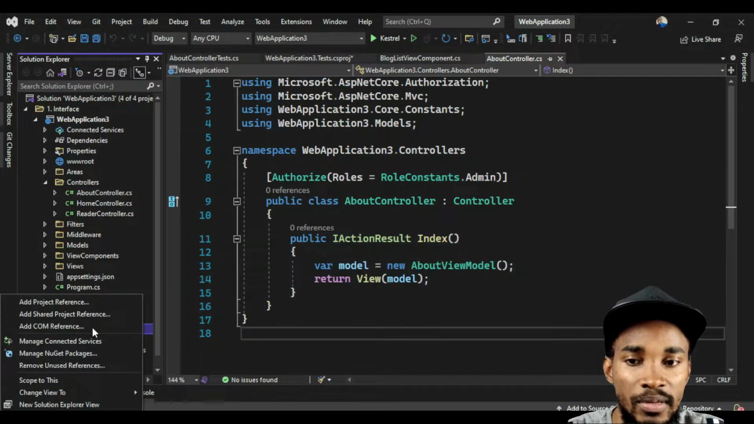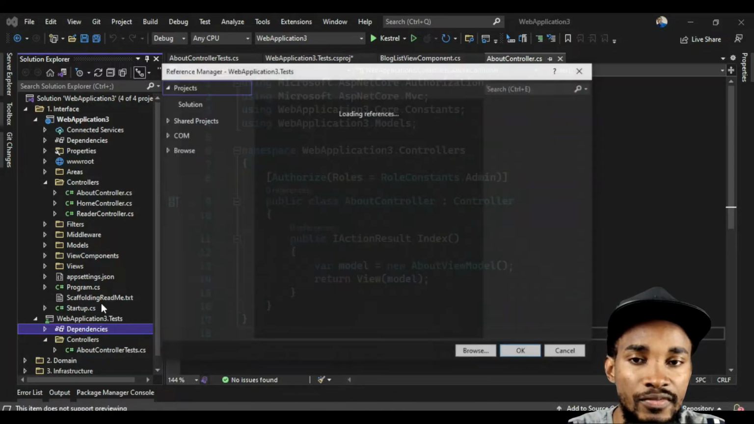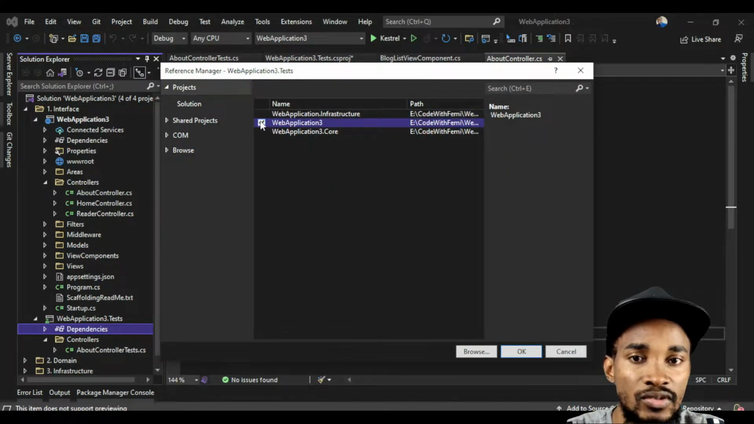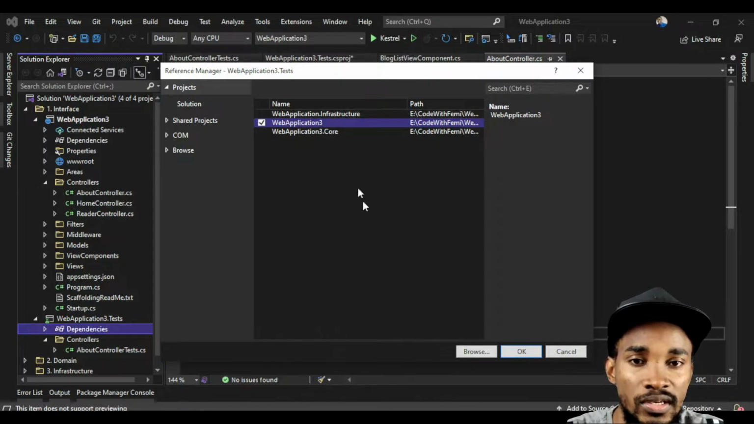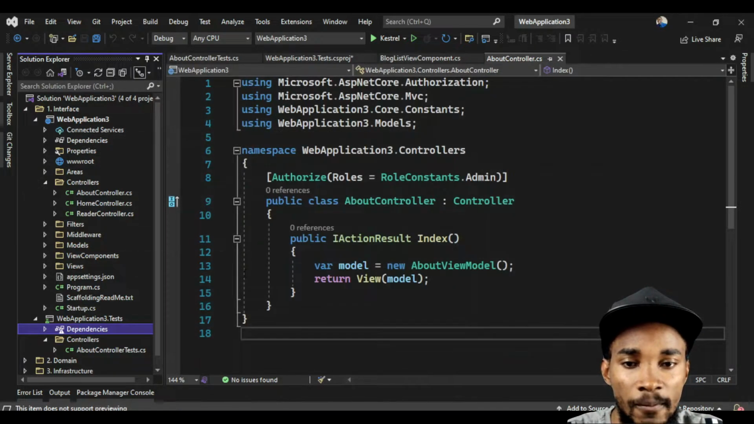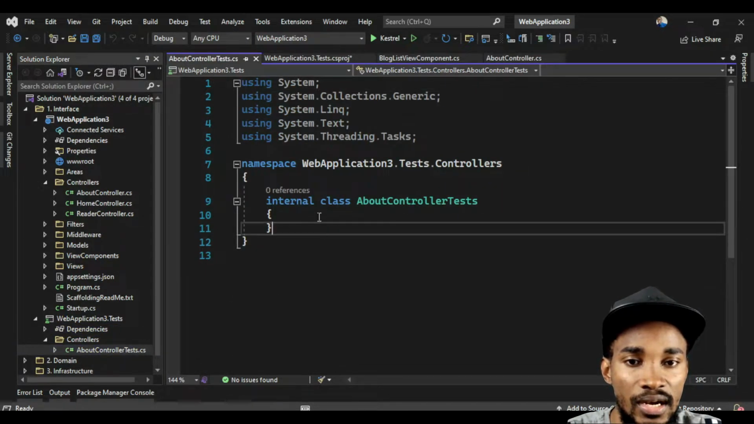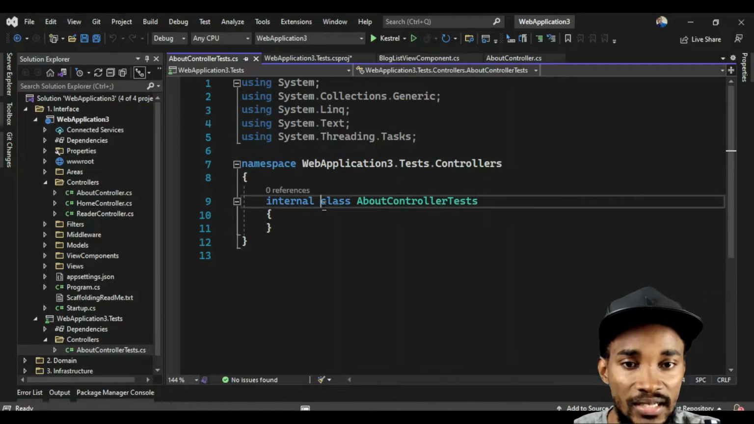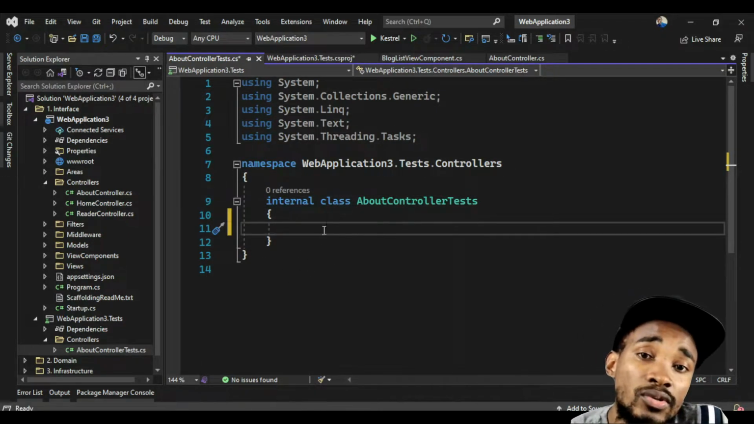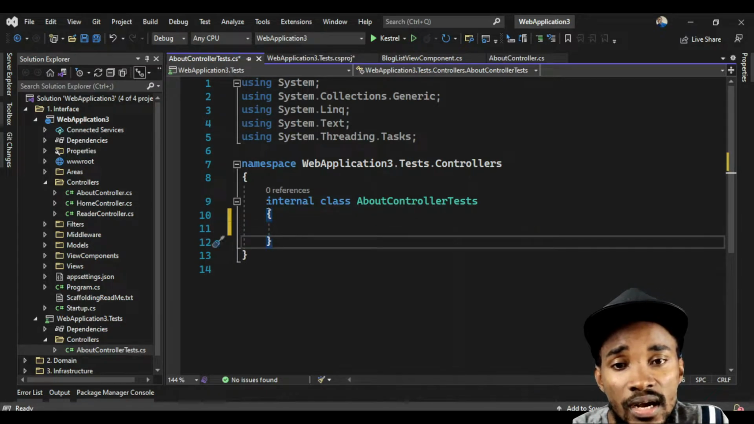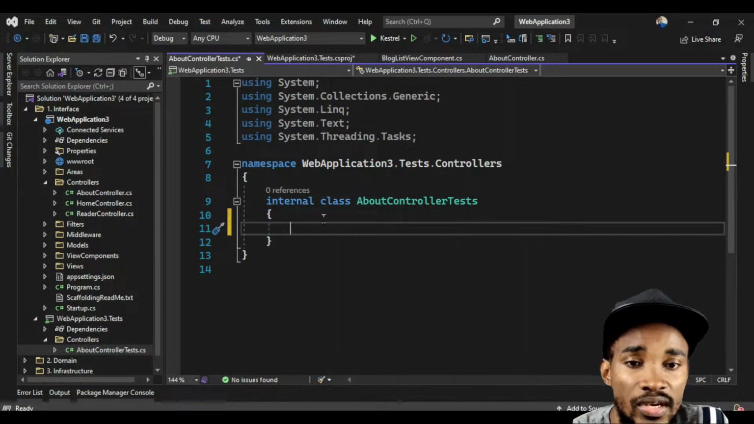So you right click on dependencies, add project reference, and then you must add a reference to the actual project where your implementation is, what you want to test. Then you can click on OK, because now you have it right there, which is going to be easy when I start implementing it. So in terms of your actual test, this is just the basic class.